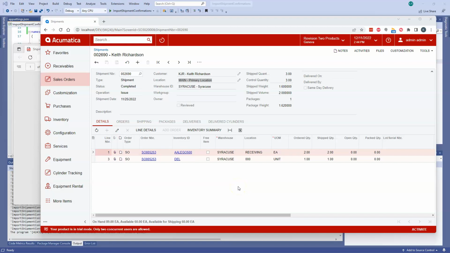Hello, everyone. The Acumatica Web Services are very customizable, very powerful. Not only can you integrate with other applications or services such as Microsoft Flow, but you can also write custom code to import data and files into Acumatica.